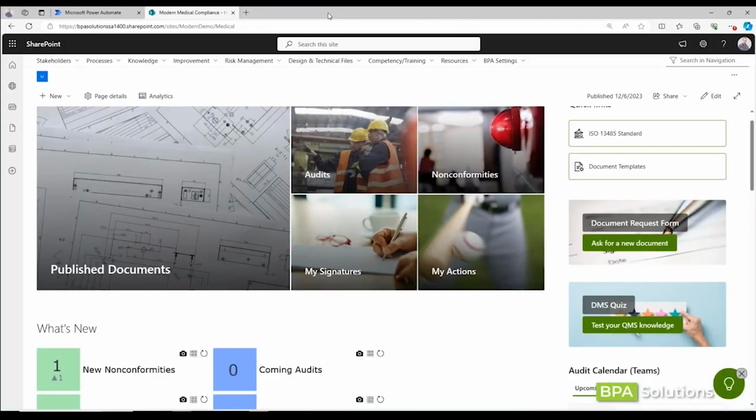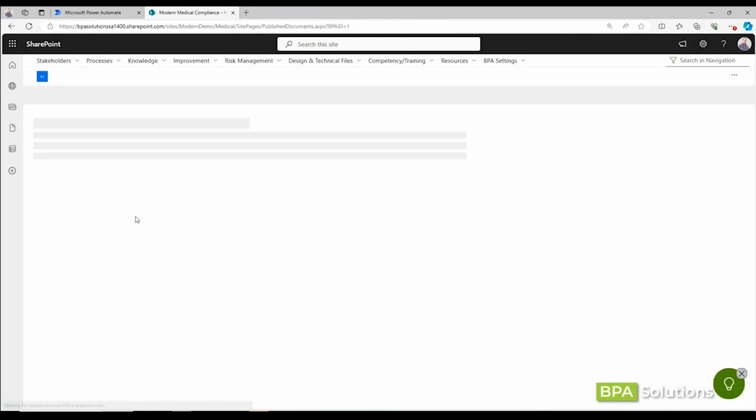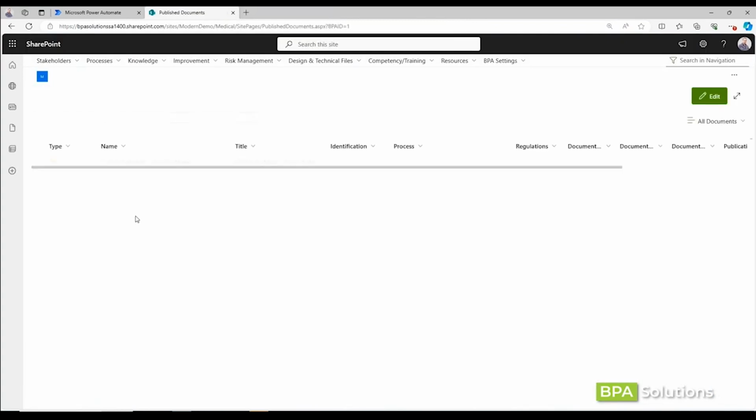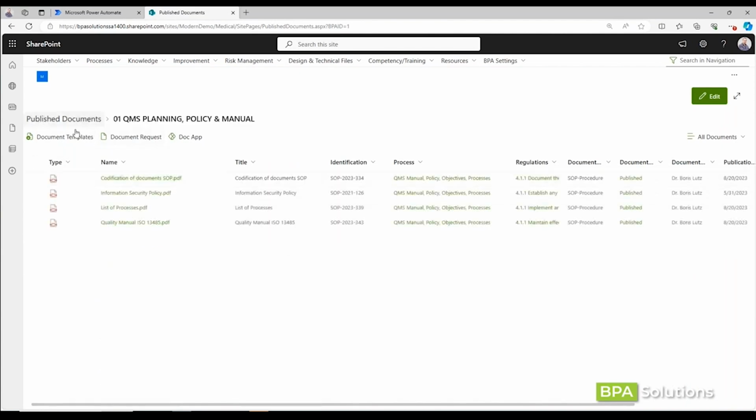Let's dive into the published documents section here. So usually documents are stored into folders based on client preference. And once published, a workflow will automatically convert these documents to a PDF, as you can see here. For end users, it's straightforward. They can open these documents.